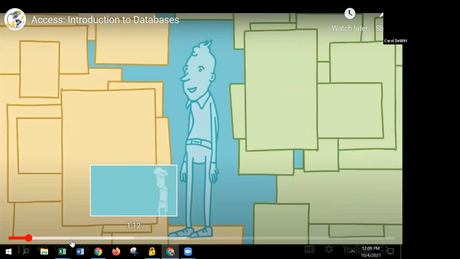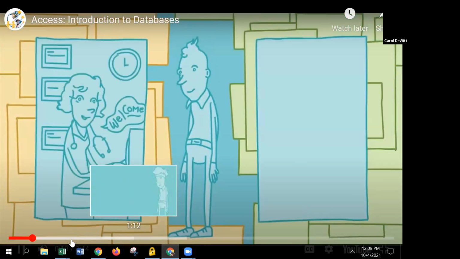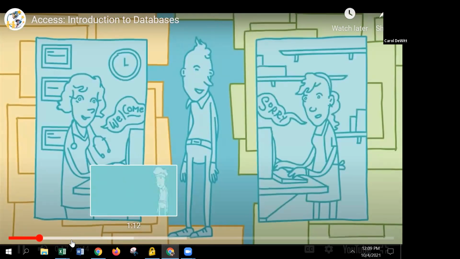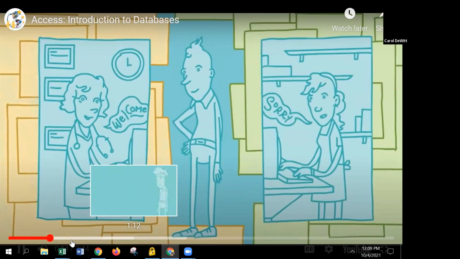Databases are all around you. Have you ever waited at the doctor's office while the receptionist punched in your information? Or asked a store employee to check their system for a special item? Then you've seen a database in action. The truth is, they're so useful you see them all the time.